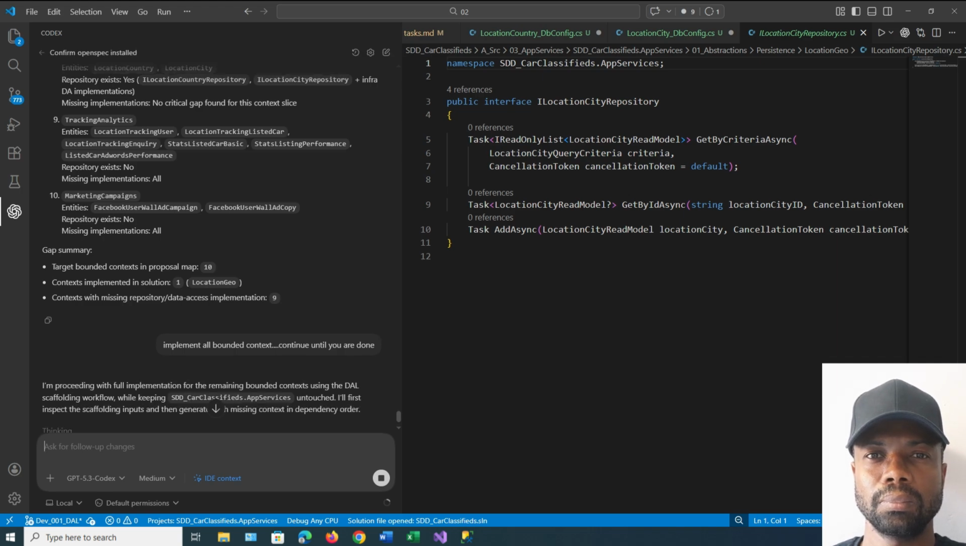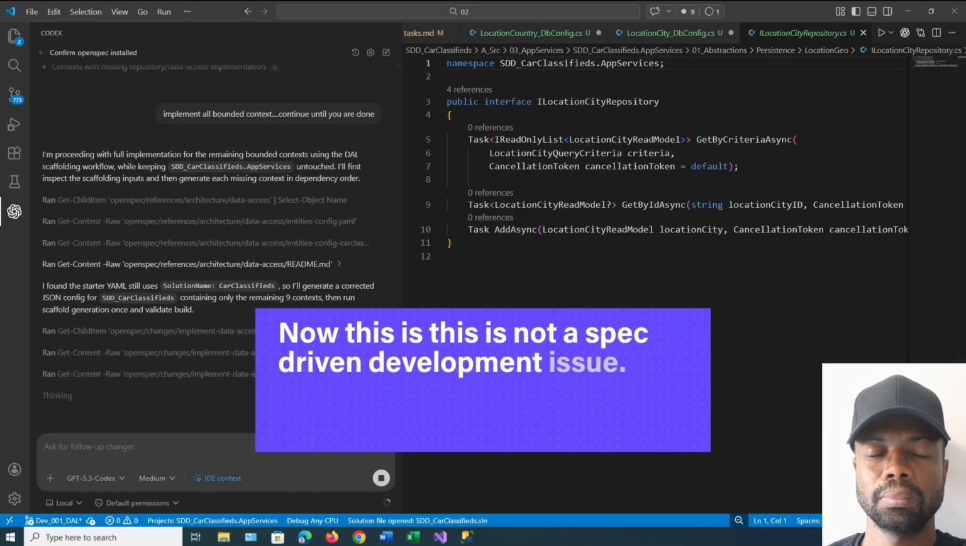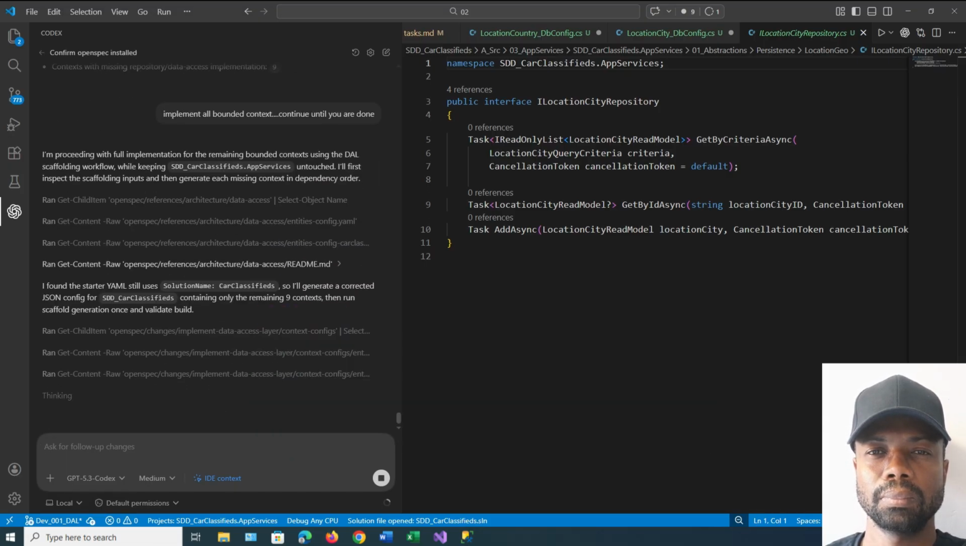The AI agent, in this case GPT 5.3 Codex, also has some inherent issues. For example, the big issue I have with this Codex is that every 3 seconds I have to approve some trivial action for Codex to complete it. Now, this is not a spec-driven development issue. It's outside of this topic. It's a scope outside of this topic.